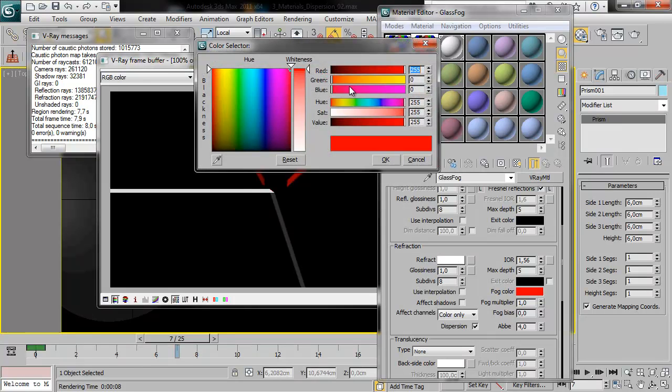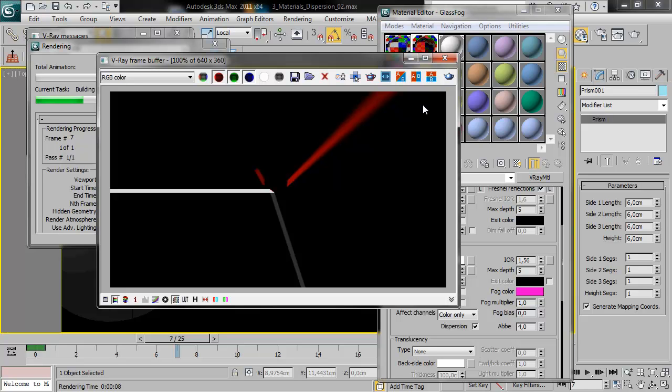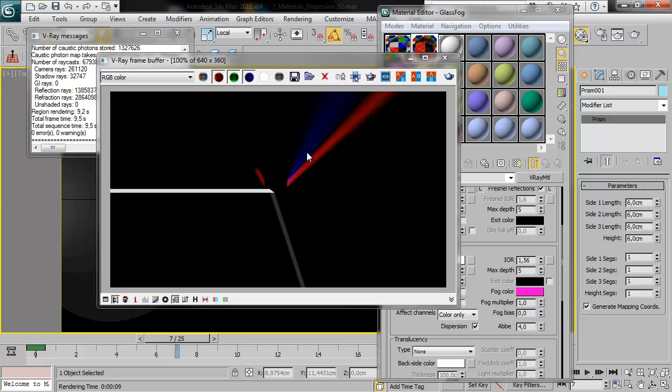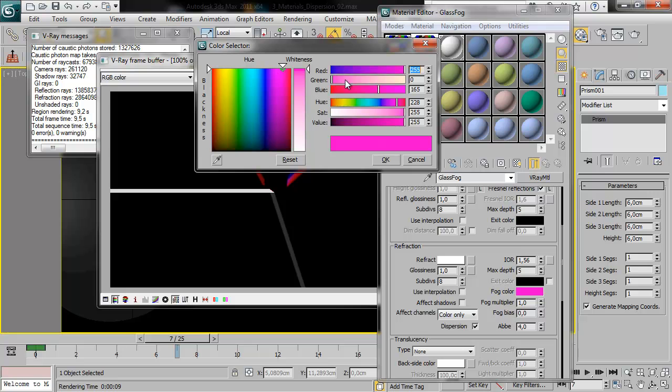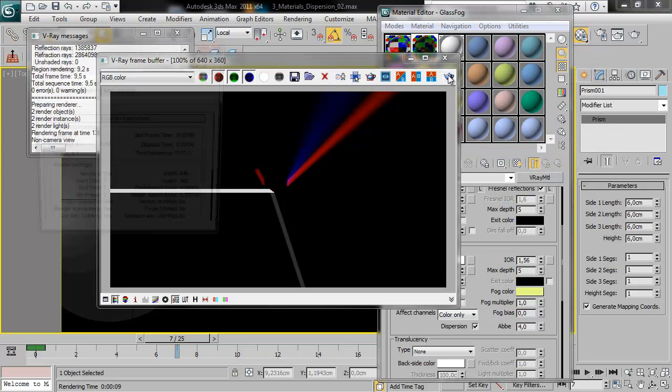And if you add a blue component to the color and you re-render, you'll see that you get that part of the blue spectrum as well, but because this color doesn't really have any green in it at all, the green colors in the middle of the spectrum are absorbed. So you can play with the fog color to create some really interesting caustics dispersion effects.